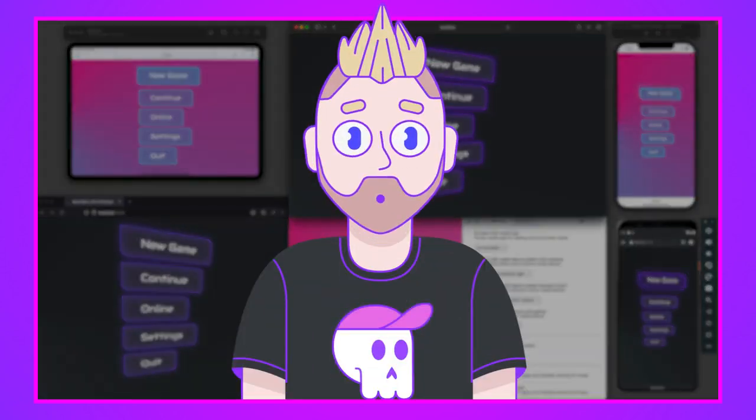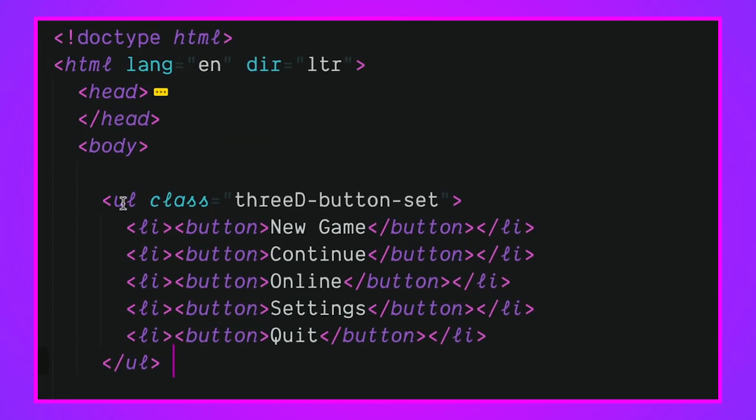So that's an overview of what we have built, and let me go into how I built that and the internals. And to start, let's start with the HTML. What I chose to do was make a button list, and I did that with a UL, has a class of 3D button set. There's an LI for each button, so that gives us a list of buttons and screen reader technology and all sorts of things know exactly what that is and how to display it.